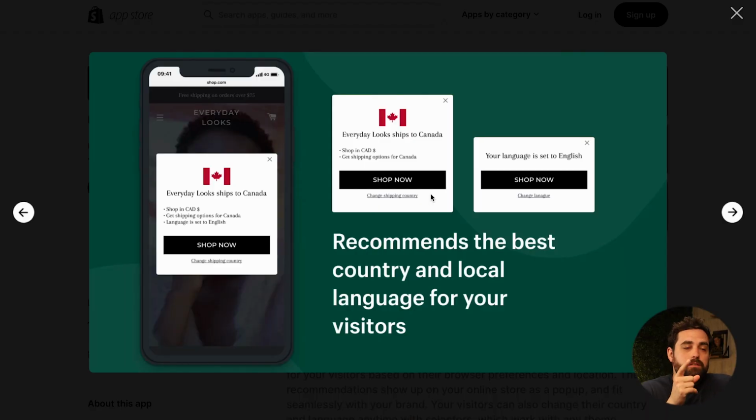This app does combine with Translate and Adapt, in a sense that if in Translate and Adapt you set up things for Canadian customers, then this app is just going to give them a reminder that, hey, you've reached our US version of this website, and if you want to switch it, the pricing will change, and we'll have maybe some text that will change.